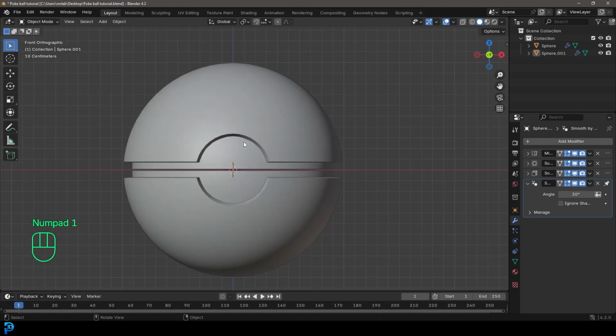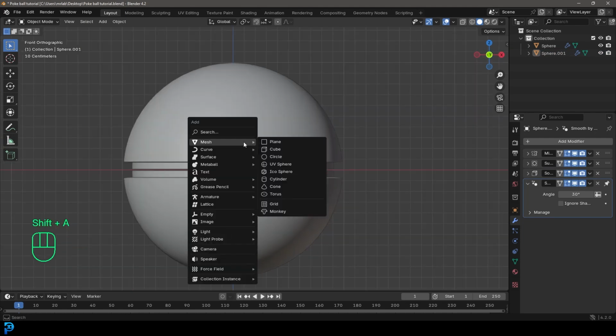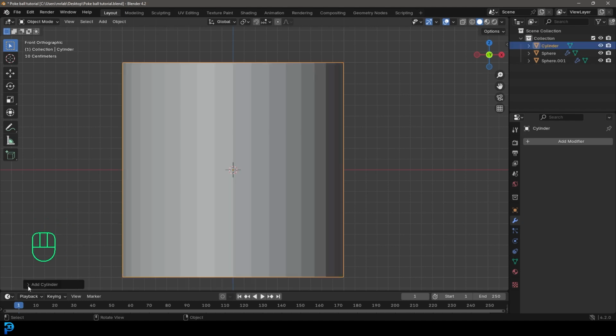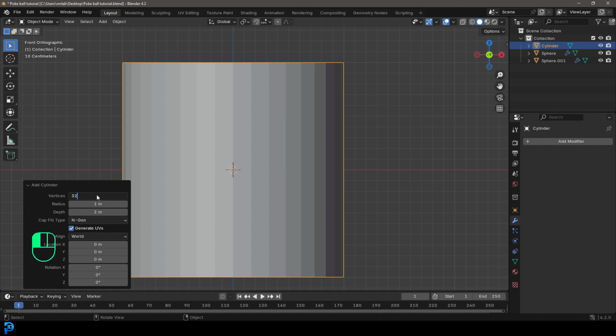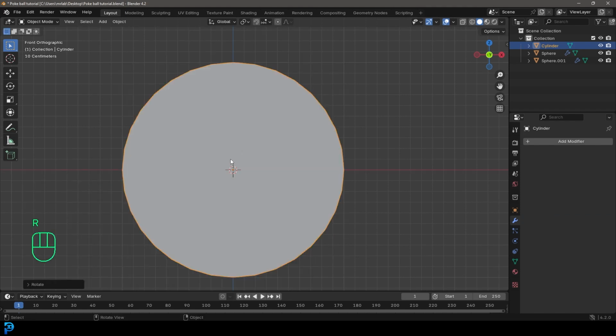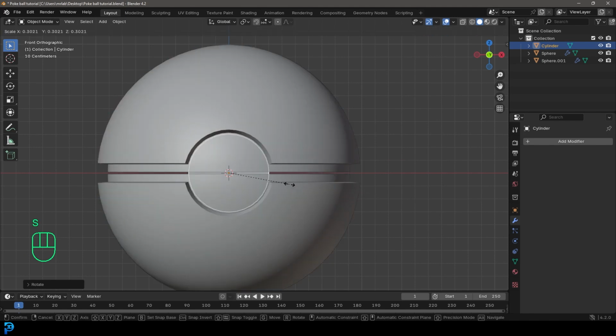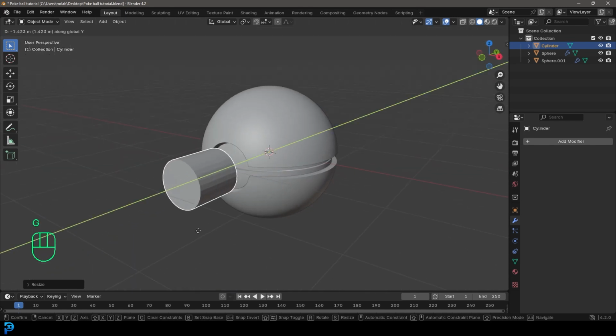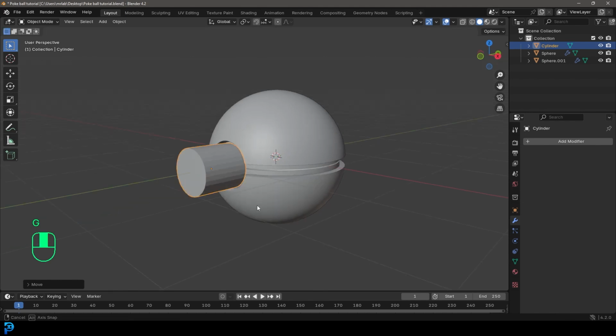And then in our front orthographic view, we're gonna go Shift A, and I guess we could have probably kept that cylinder earlier, but I'm just gonna go ahead and add in a cylinder. Add cylinder settings here. I'll just make it 32 in this case. And I'm going to go RX90, hit enter, and then S to scale. I'm going to scale it down like so, and then go G, Y, and move it forward. I'm going to place it right about here.